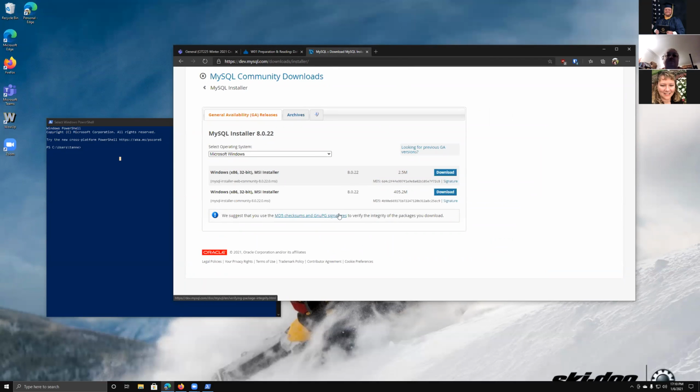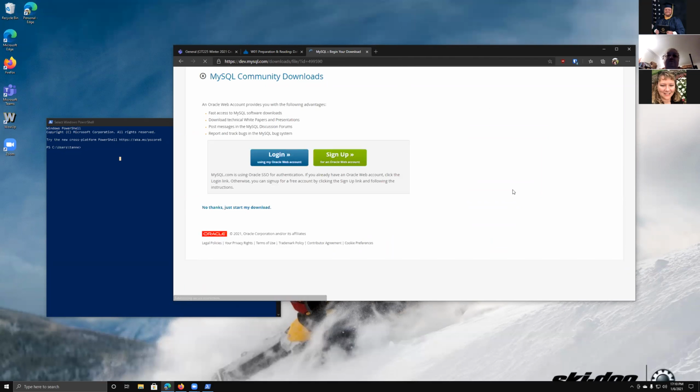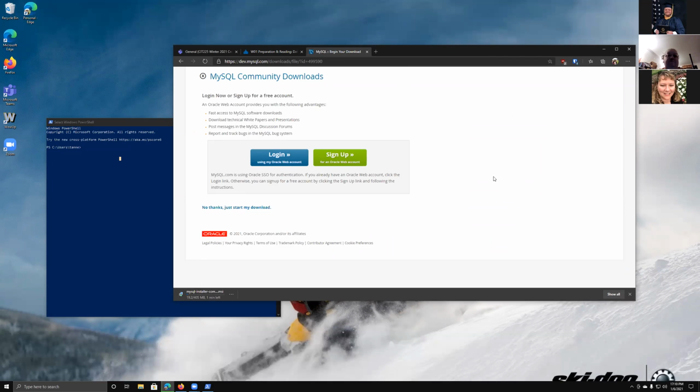If you're not on the Teams, this has already come up once, so I'm going to click download here. You don't actually have to sign up and log in. There's a little hidden link like they usually do, and you can just say, no thanks, just start my download, which is what we're going to do. And while that's going, since we've got about 30 seconds, let's talk a little bit about databases.